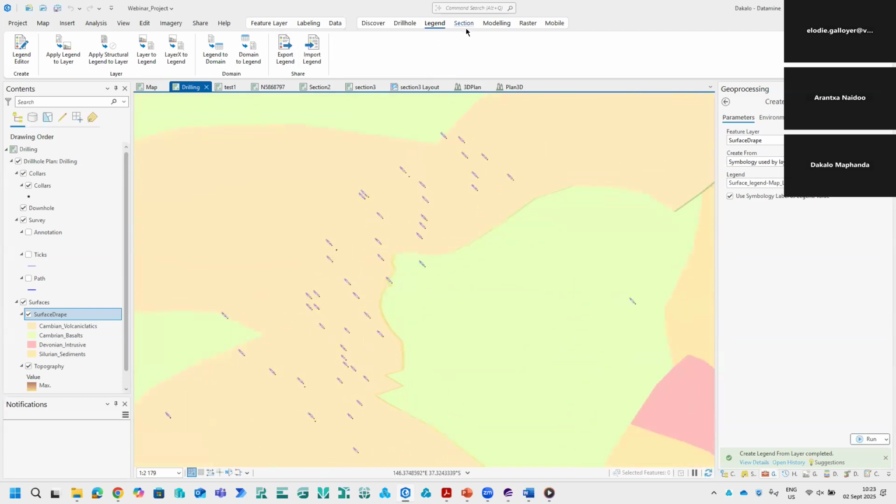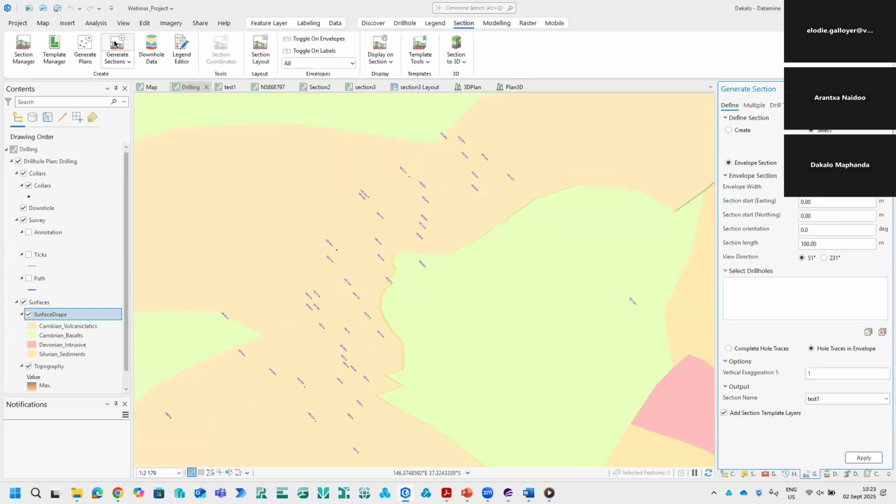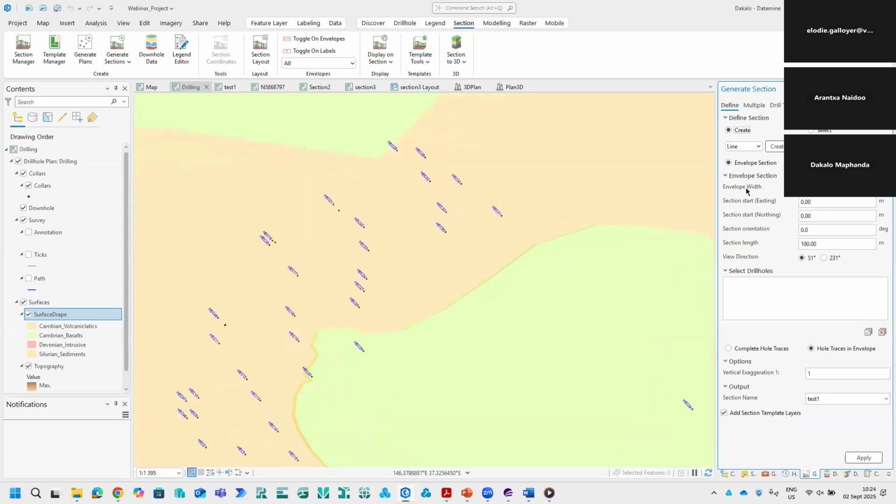So what you will do is you will come to section, and then you will generate a section. How you can generate a section in Discover, you can choose to select pre-existing lines you would have defined for your project, or you can create ones from scratch. But what we will do here is create one from scratch. So you can choose to have an envelope section, which means that if you choose the width of your section and say, I want to look 50 meters that way and 50 meters that way away from my section line, or I want to create a 20 by 20 section, you can create that as well.